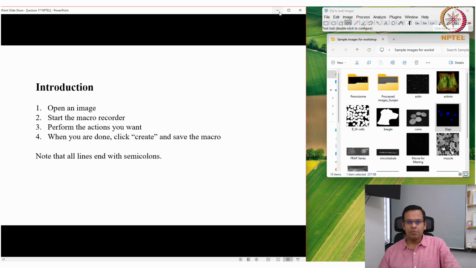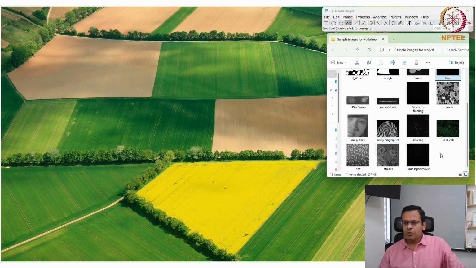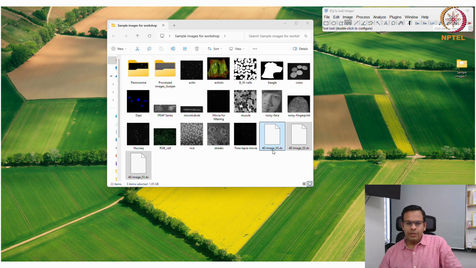I will minimize this, and in this folder you can see there are 3 movies: 4D image 01.dv, 4D image 02.dv, and 4D image 03.dv. I will record the macro using image 01, and we will ask the macro to apply the same steps on image numbers 2 and 3. So let us open image number 1 first, 4D image 01.